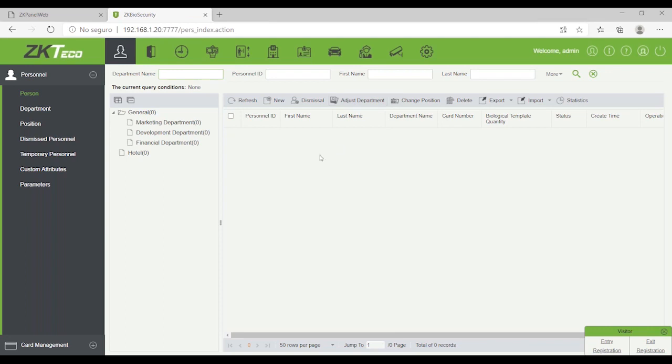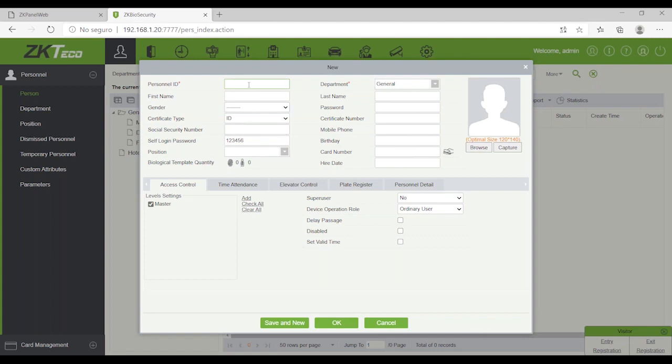Now, if I go to create a user, I go to the personal menu, click on new, user ID 1, name, last name. Optionally, I can use a picture. I can select a picture, or I can use my webcam to capture a picture. This picture that I capture here can also be sent to our visible light face recognition devices, and it's possible to enroll my face using this user picture.